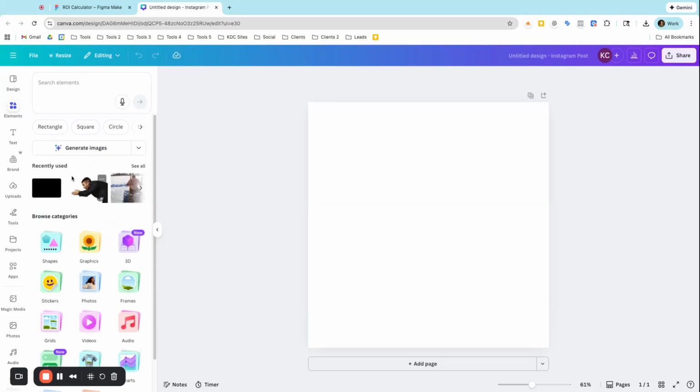Use grids in Canva to create some really great designs. So I'm in Canva right now. I'm in an Instagram post you can see up here, so it's 1080 by 1080, and I'm going to show you how you can use these grids.